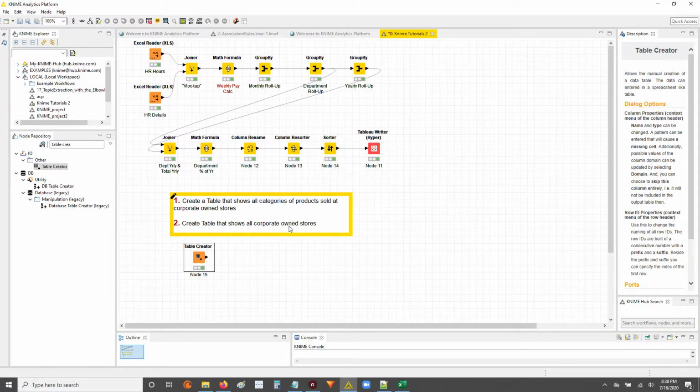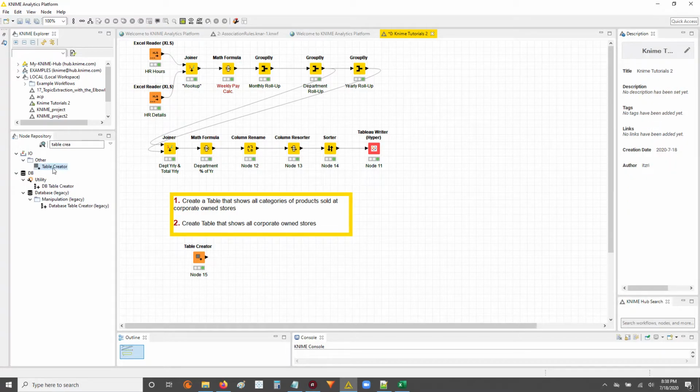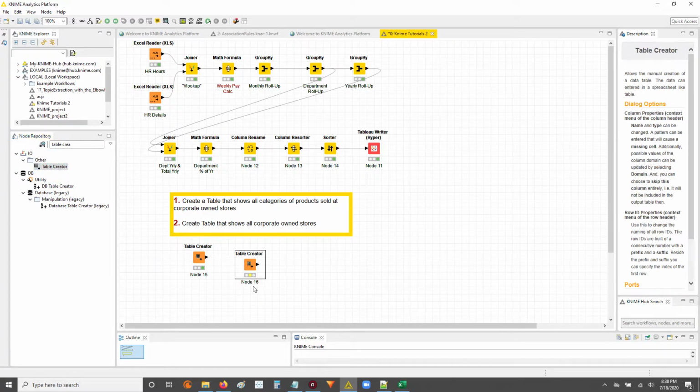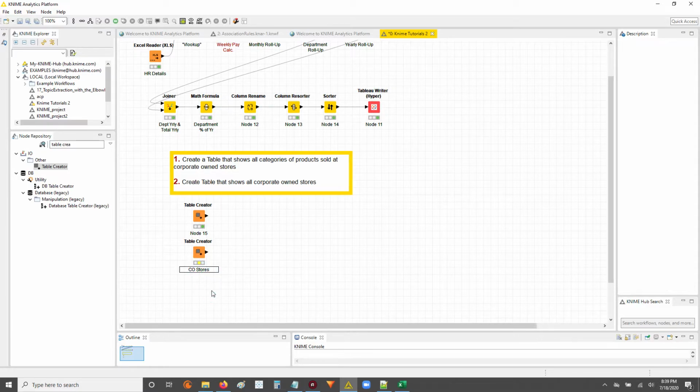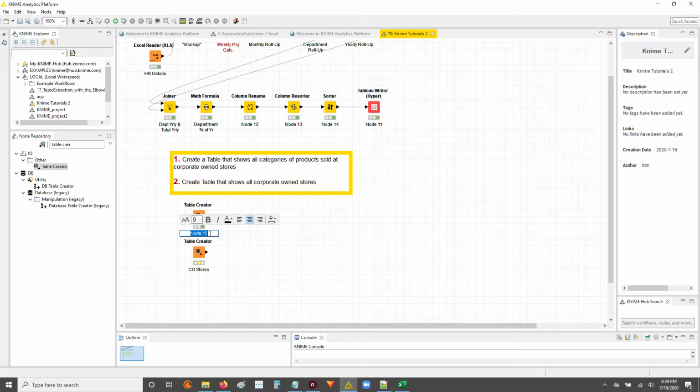And then we're going to do the second table, the table that shows all corporate owned stores. We're going to do the same thing, pull in a table creator node. And we're going to be a little responsible with this and name this one as CO for corporate owned and then stores. So we'll use a subheader to give some detail there. We can also fix this when we're going to say categories.